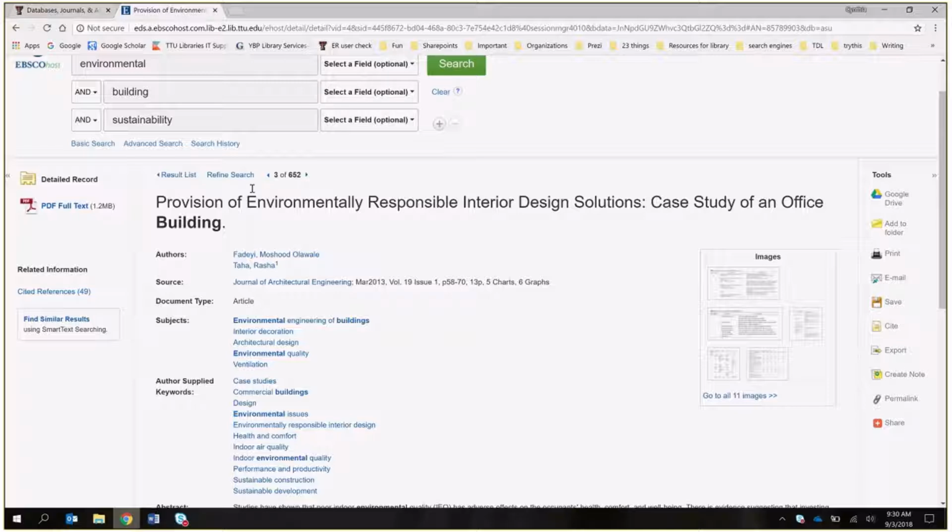Everything I just mentioned there would have to be in your citation. The rest of this line, how you read it, means that that is 13 pages. And there's 5 charts and 6 graphs in this article.